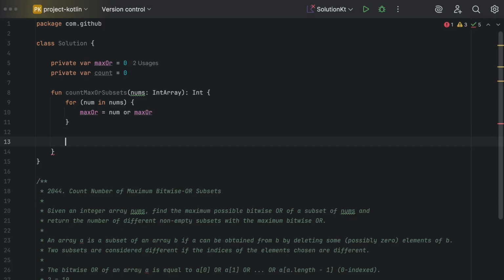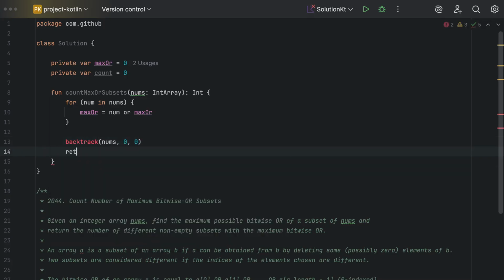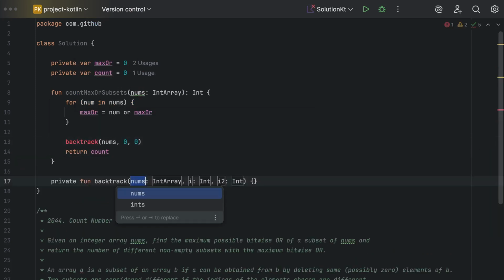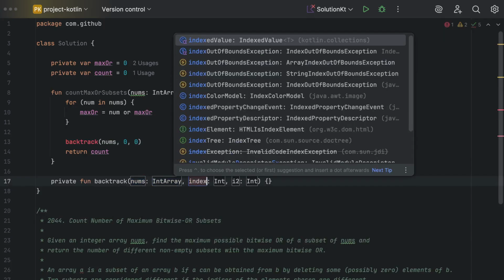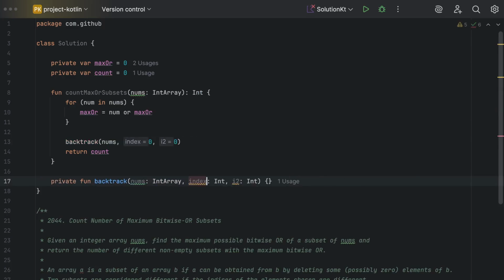Now you can perform backtracking. With backtrack, with the given nums array, we would like to start from a given index, and start with 0 as the current OR value, and then we can return the count. So in this case, I'll create a function backtrack where we have the given numbers as an integer array, and then the index, and after this, the current OR value.